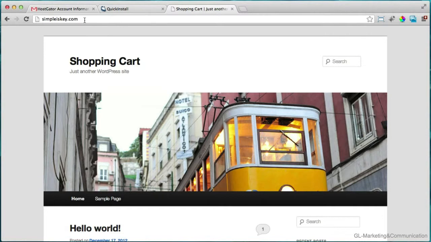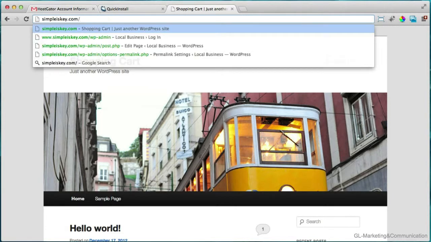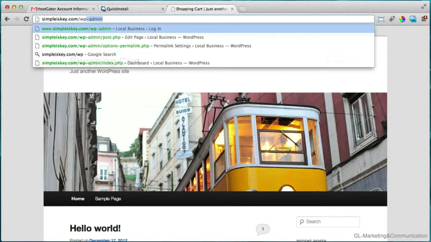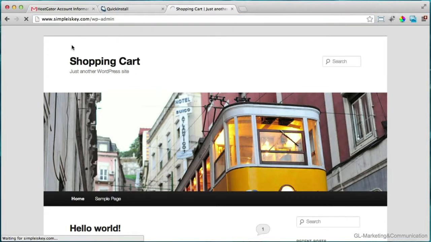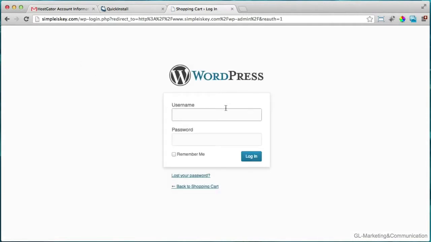Go to yourwebsite.com/wp-admin. And then just click enter. And now it's asking you to log into the dashboard. And the dashboard is just, again, another way of saying the back end of the website.